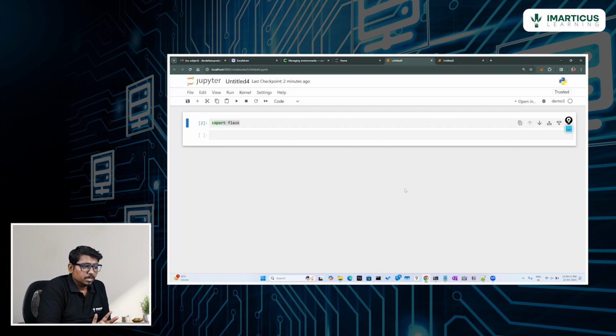If you go to kernel, from here you can change your kernel. Right now I am running my notebook inside demo 3. From this I can switch to any environment, but this kernel you need to create using a Conda environment. So this is a step-by-step process. First we create a Conda environment, we install the dependencies, and inside that Conda environment we run the .py project.